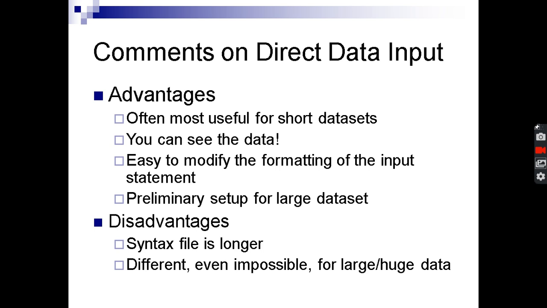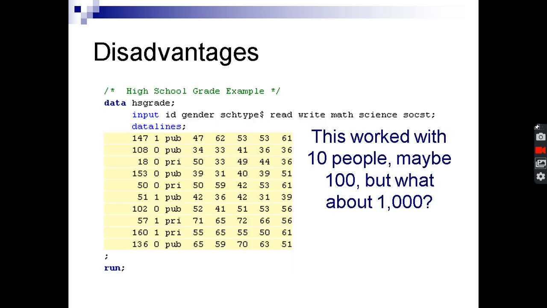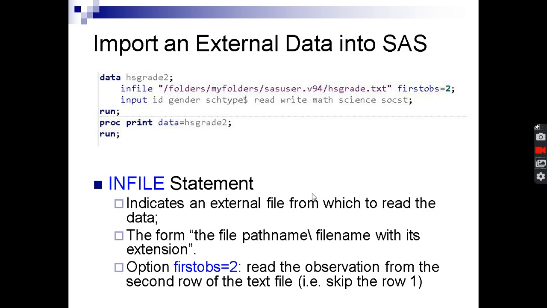So direct data input has some advantages, but the problem is that for large data, that would be a problem. In this case, we can use the infile statement to read the data set. For infile, you specify the path where your data set is stored, and then you declare the variables. Here I call the data by hsgrade.txt, and firstobs equal to 2 means that we skip the first row and start to read from the second row. And this proc print just prints out this data.